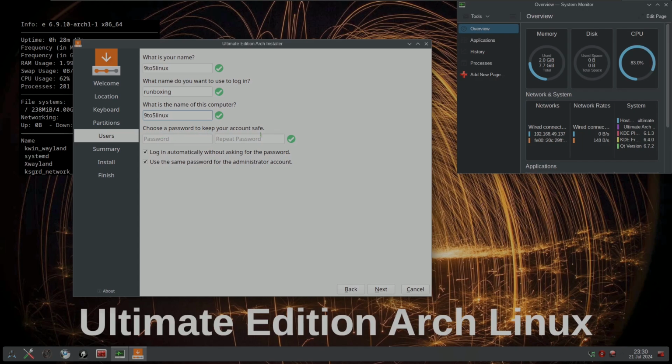Choose a password to keep your account safe. I'm going to choose a simple password. And you should be seeing tick marks right beside the boxes. If everything is going good, you should be seeing a tick mark, or else you should be seeing a wrong symbol. Log in automatically without asking for the password: if you want, you can check it. And use the same password for the administrator account: you can check or uncheck this. If you uncheck this, you need to provide another password which shouldn't be the same as this one. If you want the same password, just check this button and you should be good.